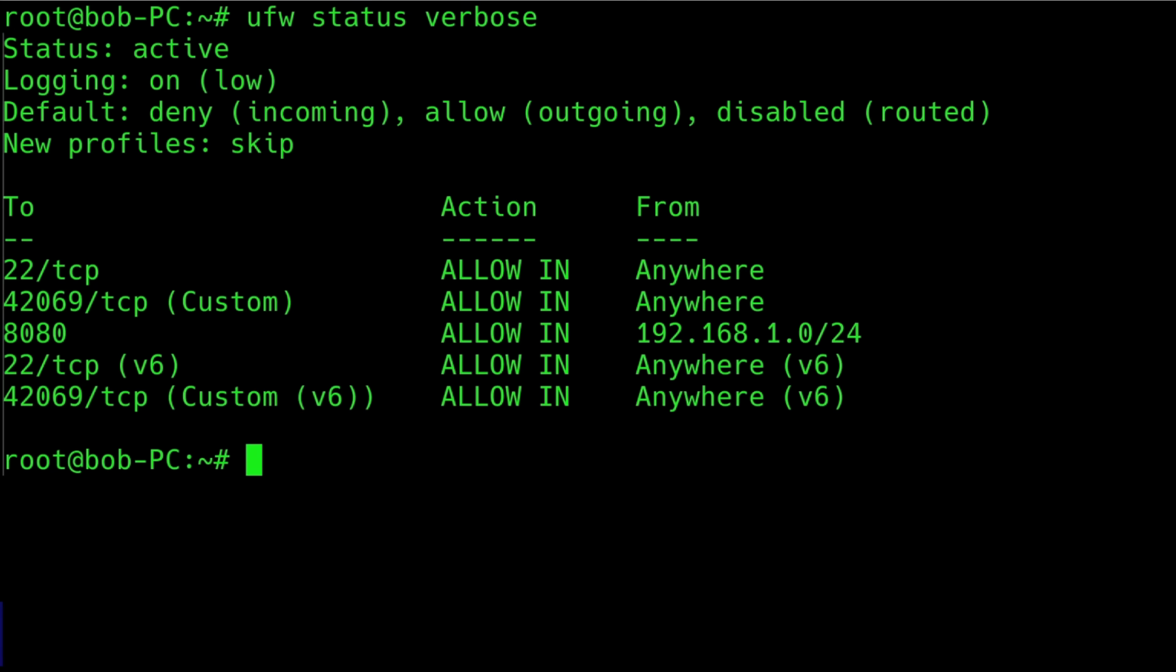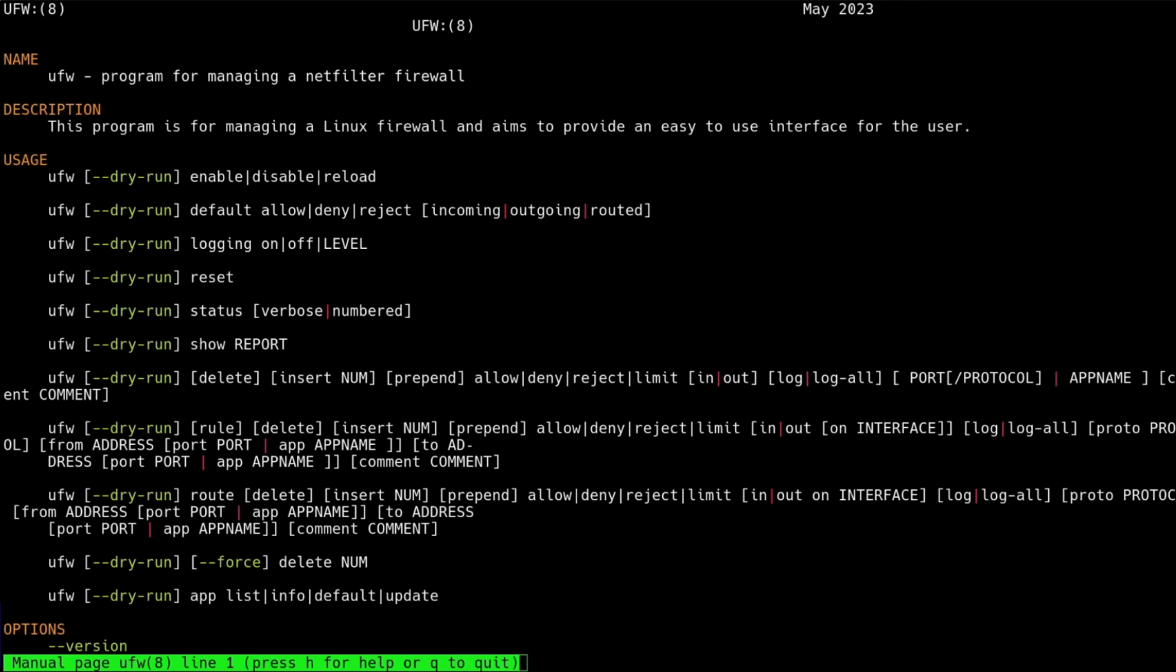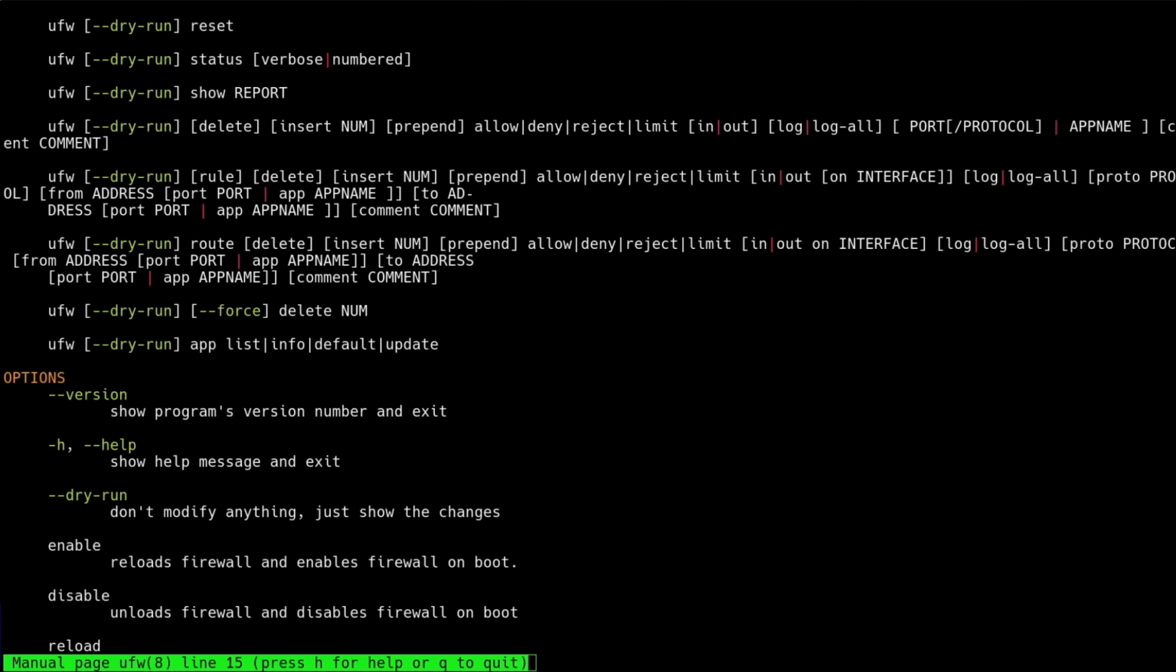Like most complex topics, you're much better off reading documentation to get a more thorough understanding instead of watching a YouTube video. And with UFW, the man page is a pretty good place to start.